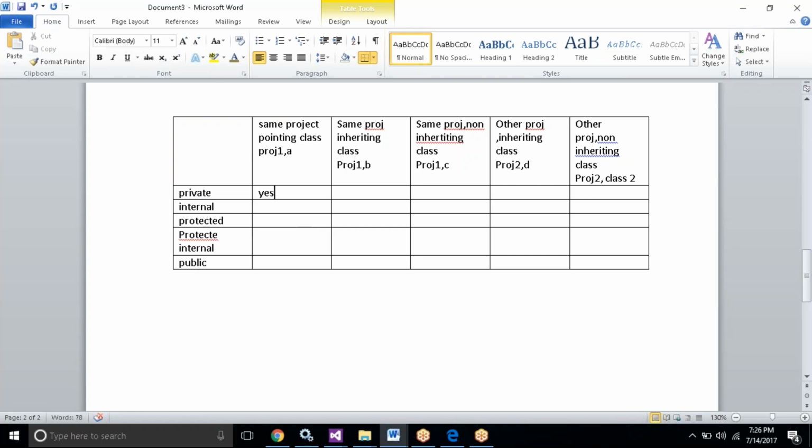It can't be accessed in an inheriting class of the same project. It is not able to access a non-inheriting class of the same namespace, and it is not able to access other projects also. Clear? Private means it can be accessed only in the same class wherever you declared. That's it. Clear? Yes. Now internal, in the sense you can access it anywhere in the same project.